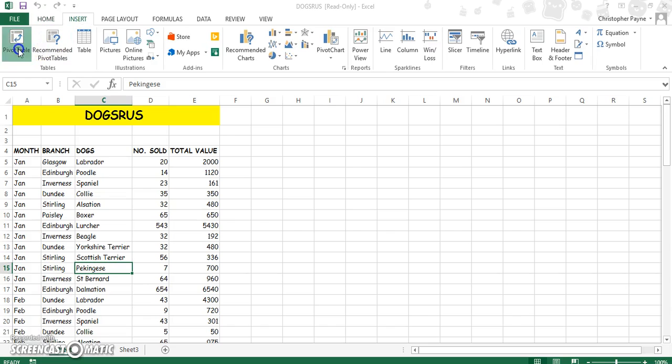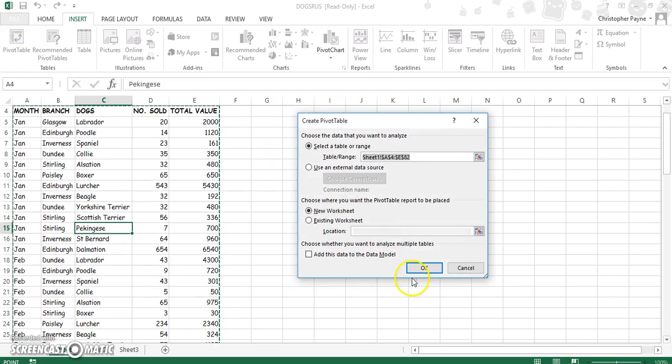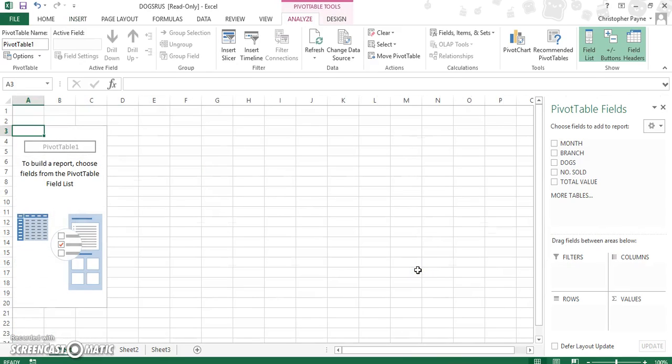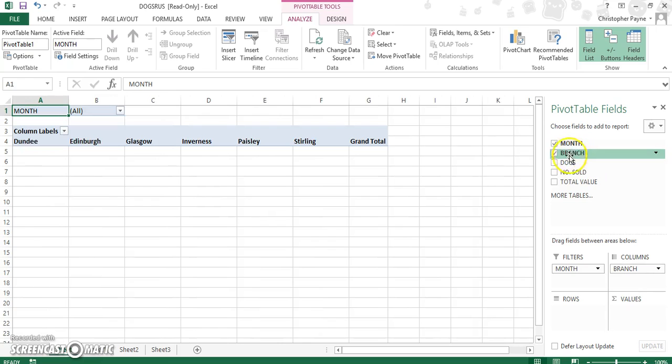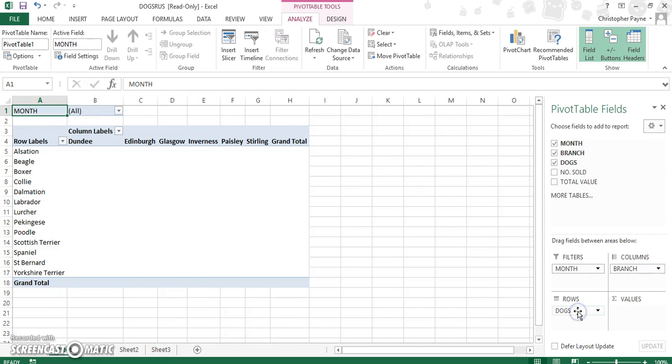So again, let's create another pivot table using the dogs R Us one. We've got our cell range selected and click OK. Now we're going to filter by month. Just make sure you drag it down properly. We'll have branches as our column value, and we will have dogs as our row labels, and then let's have number sold.